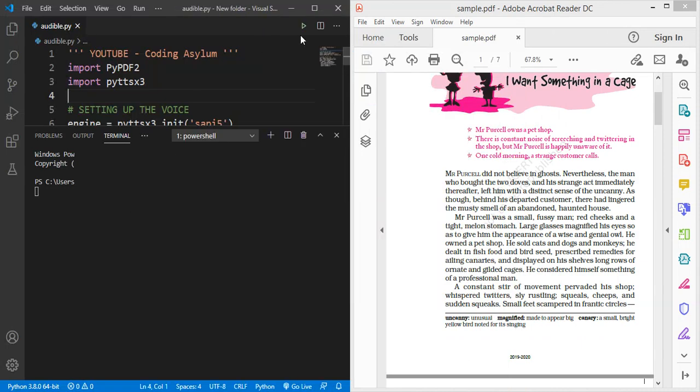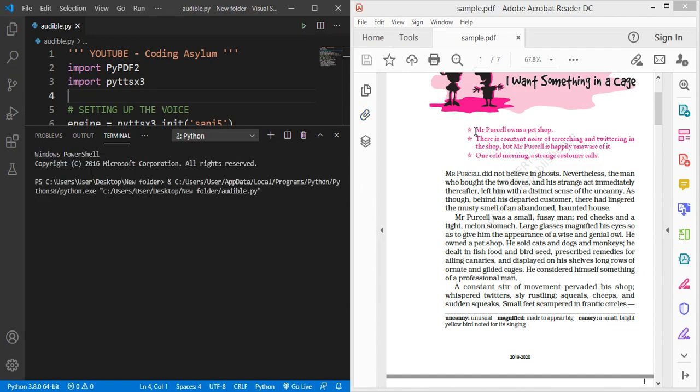Let's see if it's reading the exact same text or some random text. So let's run both of them simultaneously. I'm running this program, and please see whether it is reading the same text that is provided in this PDF, or reading anything else. I'm running this program again. You can see here.